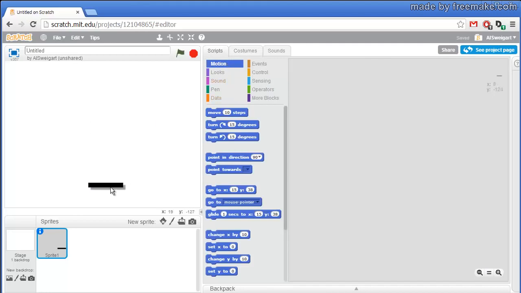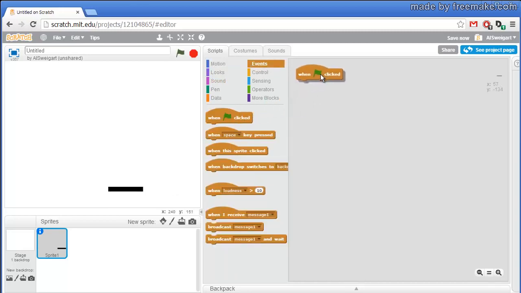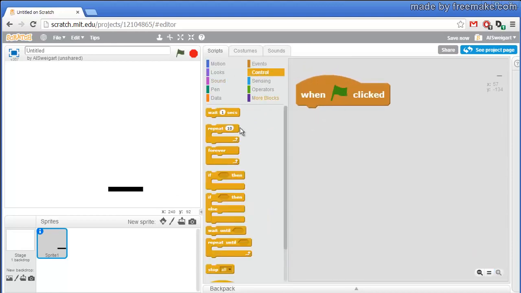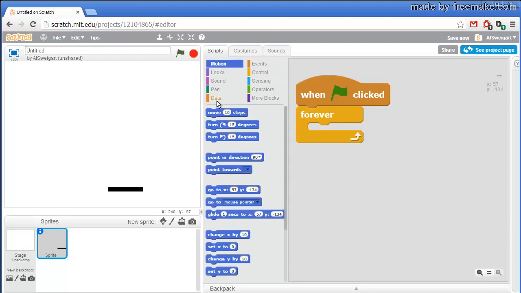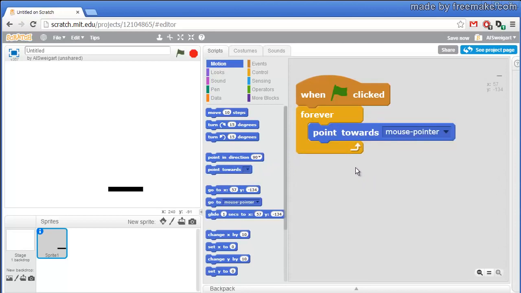And so we'll want this black paddle not to be directly controlled by the mouse or by the keyboard, but instead just follow the mouse around. So let's go to the brown events section and add the when green flag clicked button. And then we'll add a forever loop from the orange control section. And we'll have this code point the paddle towards the mouse cursor and then follow it around. So from the dark blue motion category, grab this point towards block, and we'll just say point towards mouse pointer.